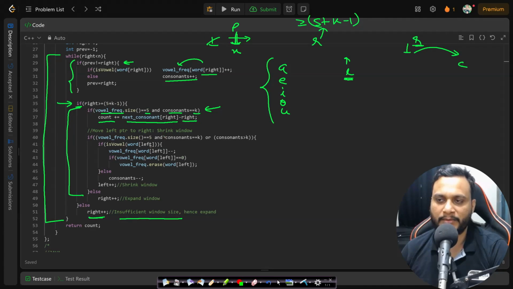Next consonant at right minus right. So that value has to be added to the count, and this will give you all the windows that start with L and are valid. Okay, now once you have done this, then you have to check the if statement here. If the entries are 5 in the map and the consonants are k, that means you are seeing a valid window, and you have actually added the count of valid windows starting at L. Then you will do L plus plus and shrink the window, right? So that is what we are doing. We are shrinking the window.